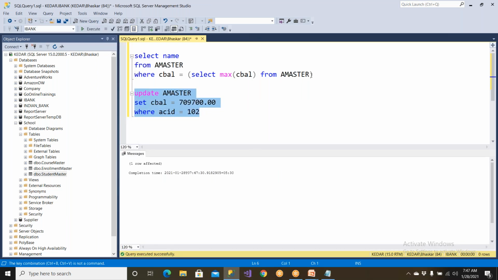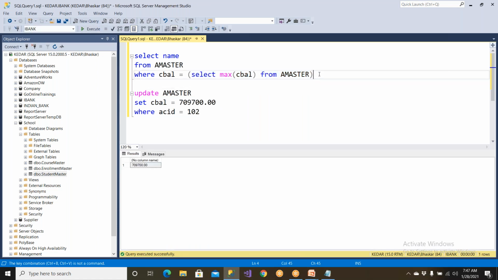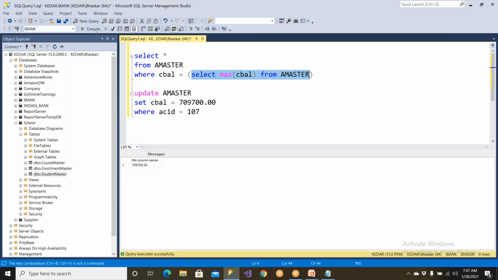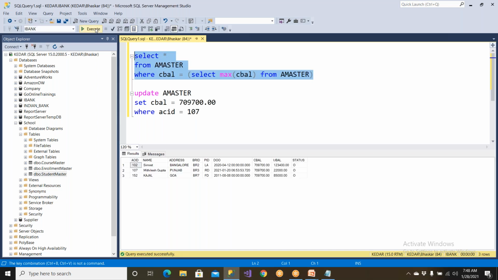Now, when you execute it, what is the maximum balance? This is the maximum balance. But how many people are having it when you execute? Now, two. You can have star also here. So Simrat and Kajal, two people are having the same balance. Tomorrow I can give it to 107, one more customer, also having the same balance. Let me execute the maximum balance only, but how many people are having this? Three people. If you need the name, you can put the name.